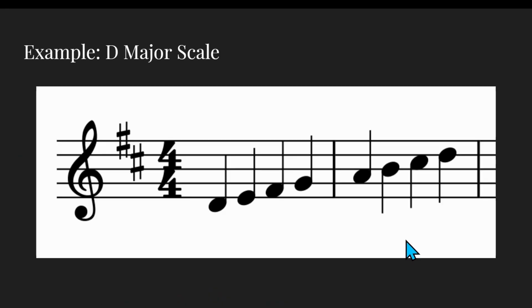Let's look at an example. Look at D major scale. D major scale starts and ends on the same note, D. There are exactly 8 notes, and in between the lower D and the higher D, every note only occurs once within the scale.